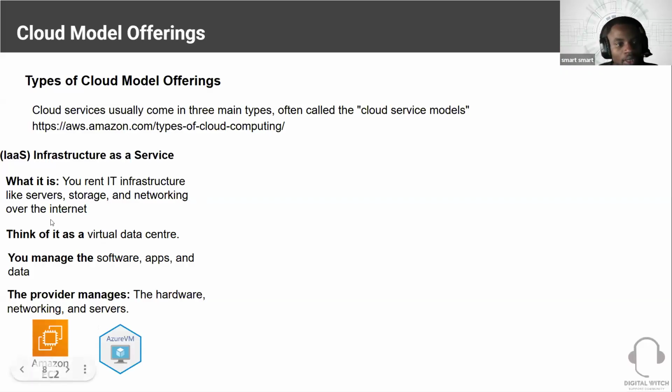Okay? So think of it, you just rented an infrastructure, servers, and storage. Think of it as a virtual data center that you have to enter and start deploying your applications and all that.